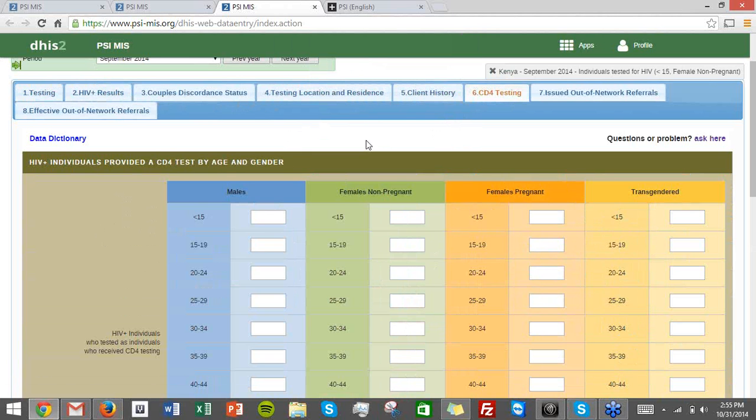The module guides break down every table within every tab of every data entry form. And they explain why we're collecting this data and how it's disaggregated. From here, you can access the module guides in one of two ways. You can click on this Ask Here button, which will take you to a new ticket request.